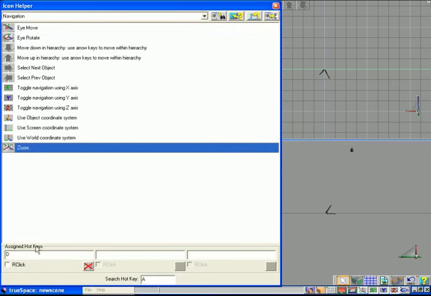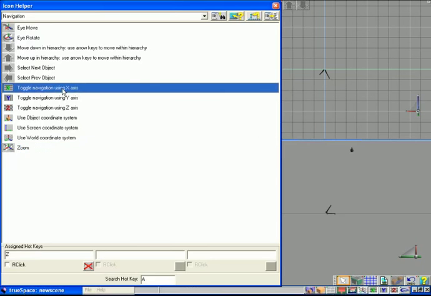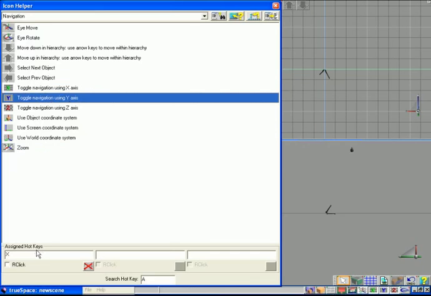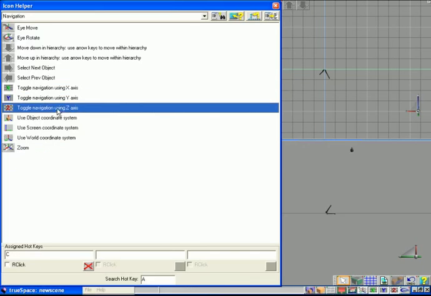Now using your left hand on the keyboard, you can place your ring finger on the A, the middle finger on the S, and the index finger on the D, and you can quickly change between I move, I rotate, and I zoom. I also like to have toggle navigation using X-axis mapped to the Z key, toggle navigation using Y-axis mapped to the X key, and the Z-axis mapped to the C key. These will be located directly below the I move, I rotate, and I zoom that you've previously mapped already.